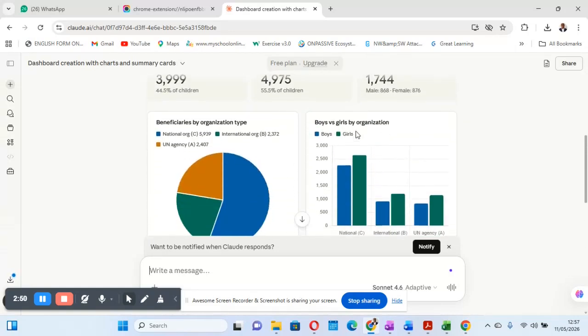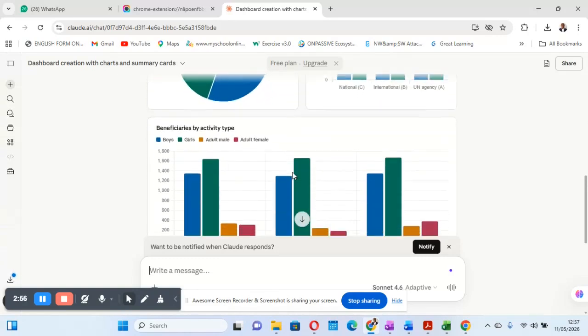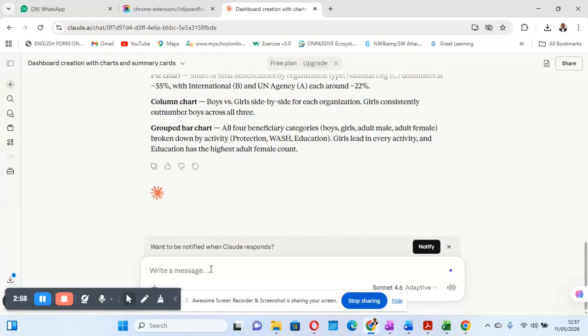I said you should summarize using cards. If you have been using Power BI, these are our cards up here. And then here now, I can just prompt again and say, please, I need labels, add labels.